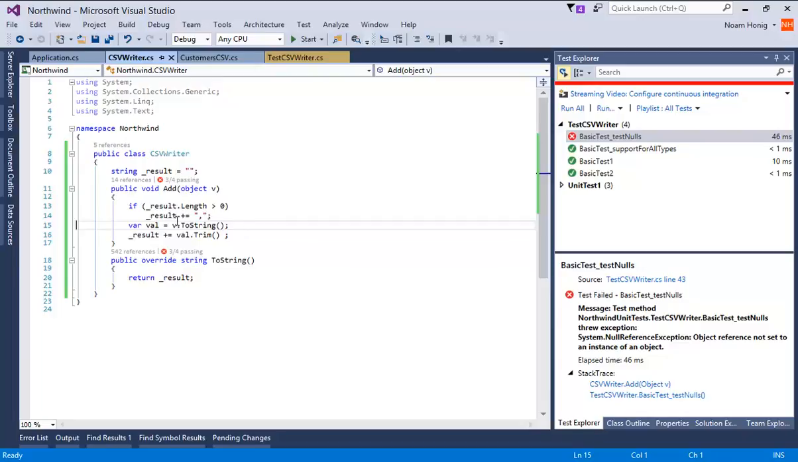And here I can say, well, if v is null, then use the word null. Okay. And funny enough, it's forgiving me for that. So let's go ahead and run it.